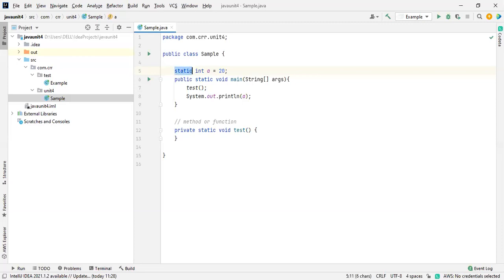So I'm going to remove this one. I don't want to use static. Without static, is it possible to access? Yes, it is possible by creating an object of the class. Let me copy this. This is a non-static method, and this is a non-static variable.